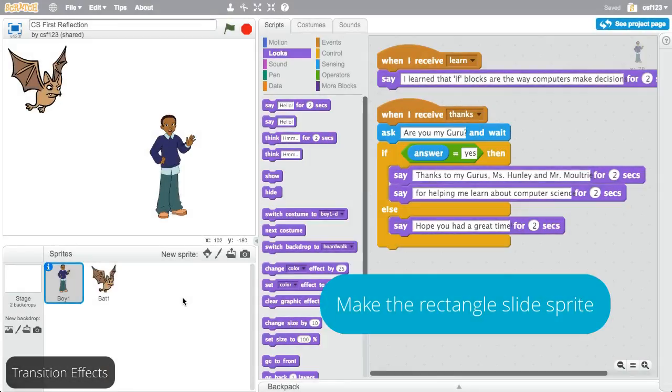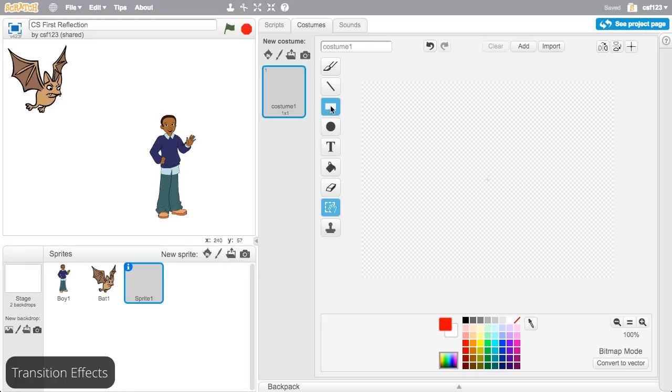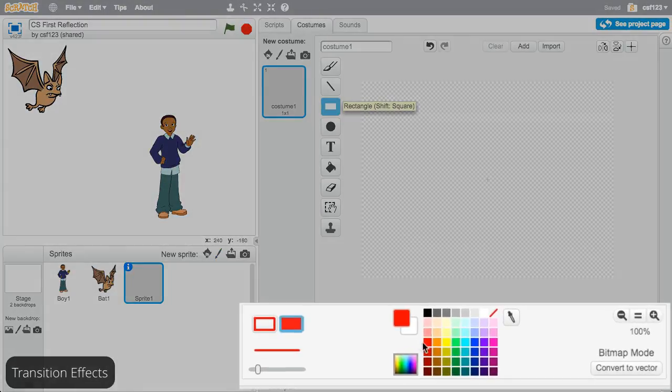So first, make the rectangle slide sprite. Click Paint New Sprite, then click the Rectangle tool. Now select a color. It can be any color you want, and make sure the filled-in rectangle is selected. To make it easier to draw, zoom out by clicking the left magnifying glass once.